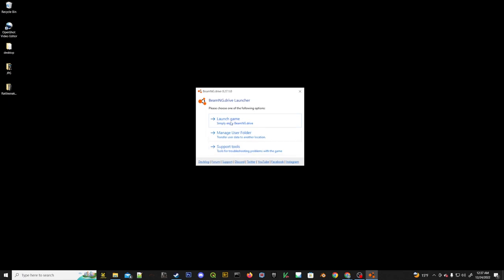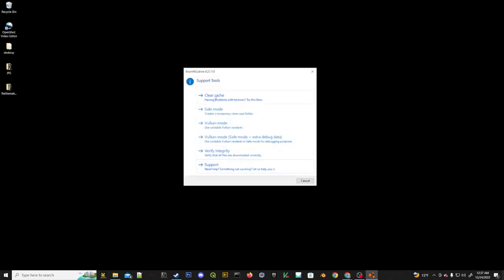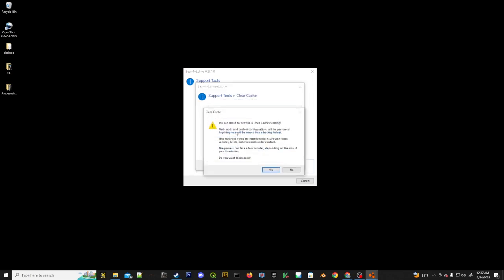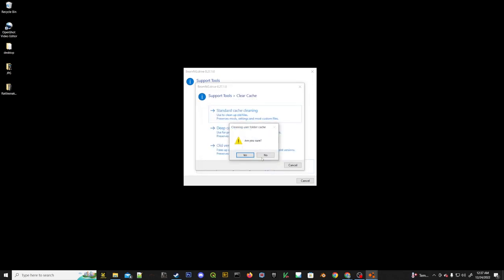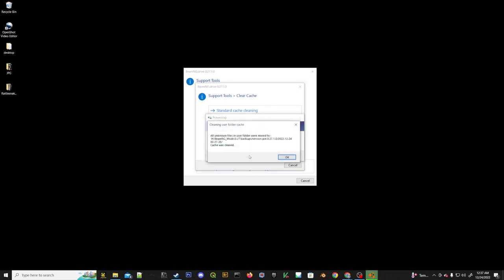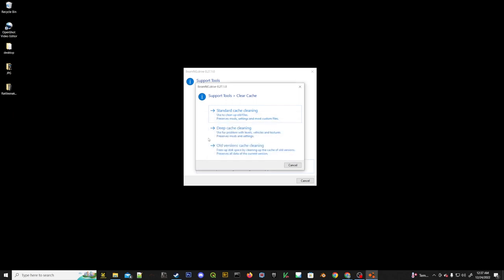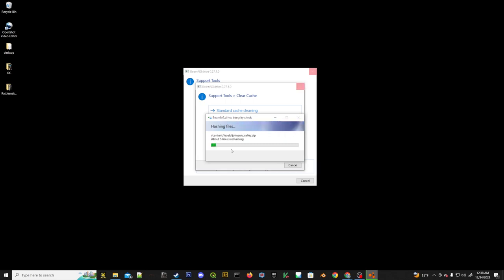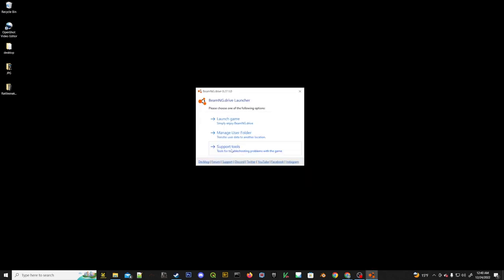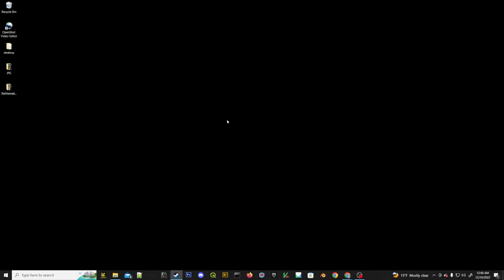Now, this time I'm going to go into support tools, and I'm going to clear the cache, and I'm going to do a deep cache clean. Yes, yes. And this may take a minute. Yes. Now it's going to do a hash. Okay. Thank goodness it wasn't the 5 hours. Now we're going to launch back in, and let's see what has become of our map after a deep cache clean.